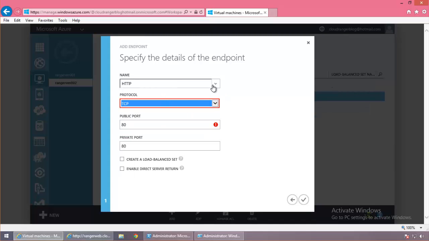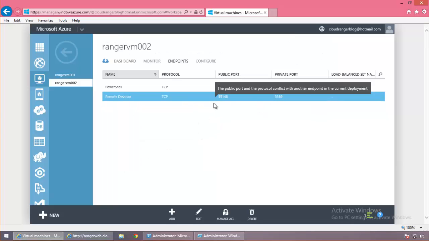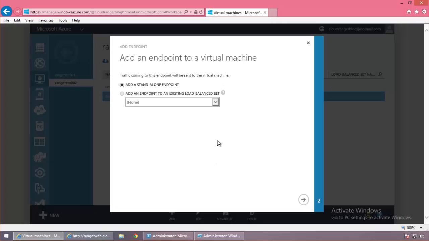Did you notice something? As soon as I tried to put port HTTP, I started getting an error. The error is that the public port and protocol conflict with another endpoint in the current deployment. Another endpoint? Well, I do not have another port 80 over here. Why am I having that problem?